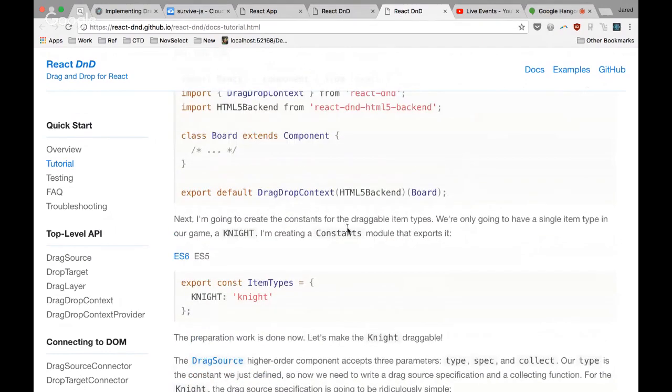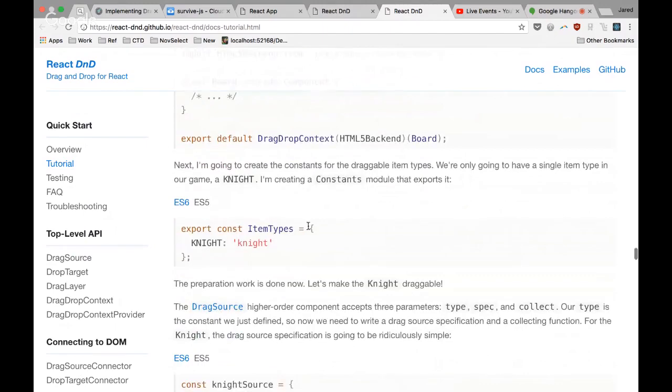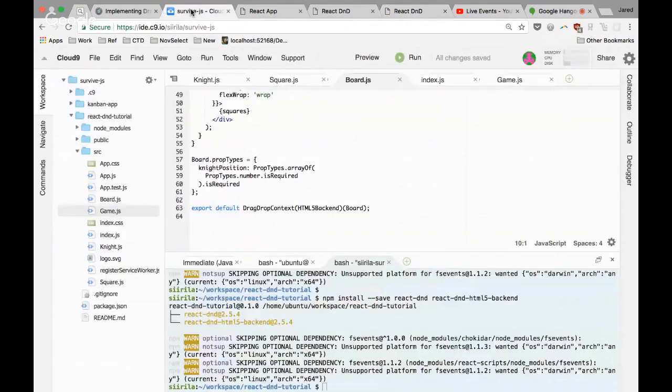The next bit you need to do for React drag and drop is we need to tell it, we need to give it a way to say what you're dragging and what can be dragged in different ways. So here it says, now I'm going to create the constants for the draggable item types. We're only going to have a single item type in our game at night. It's creating a constants module that exports them. So we'll do the same thing.